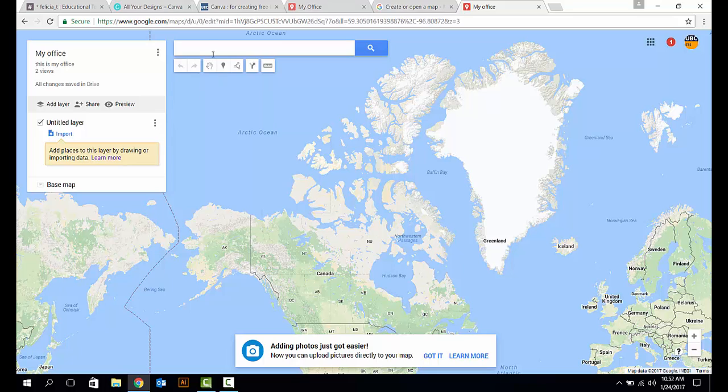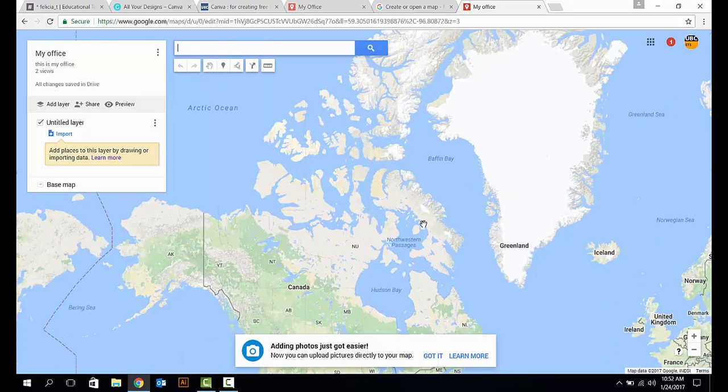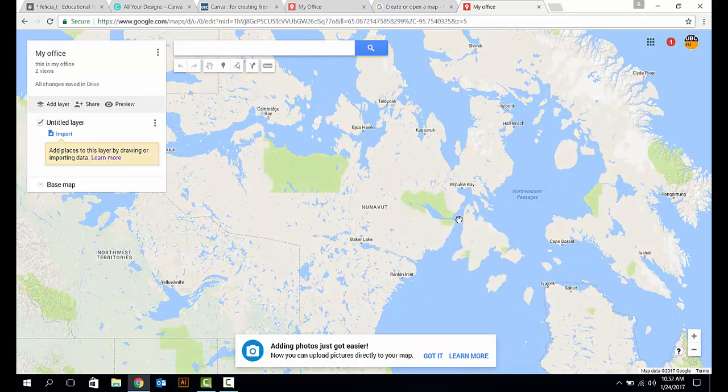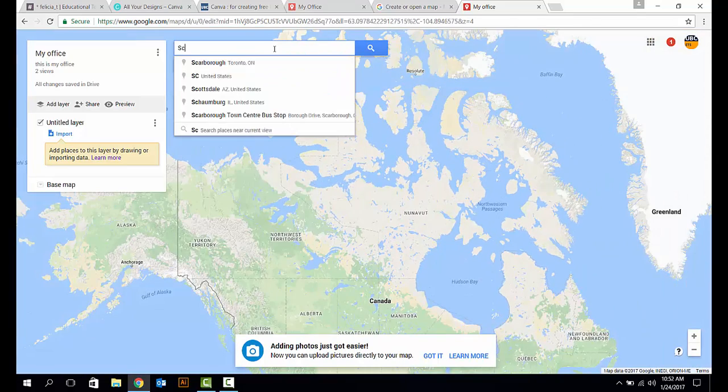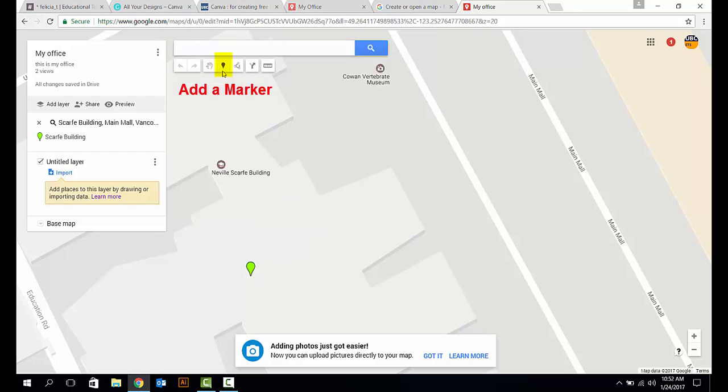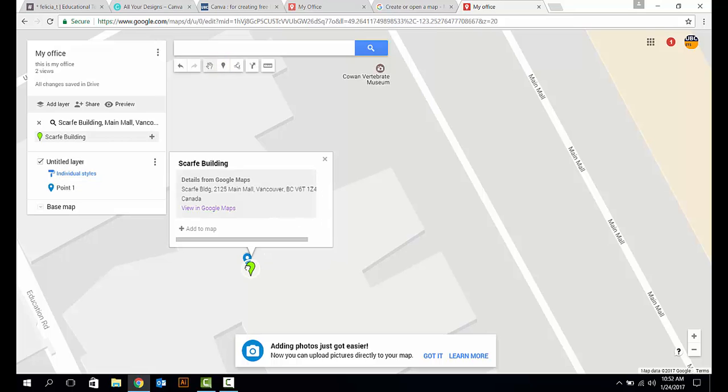Now you can find your location by zooming to where you are or simply search your location in the search bar. Now I'll search for Scarf Building, DBC. Now select the Add Marker Tool from the tool bar below the search bar. Then click at your location where you want to place a marker.